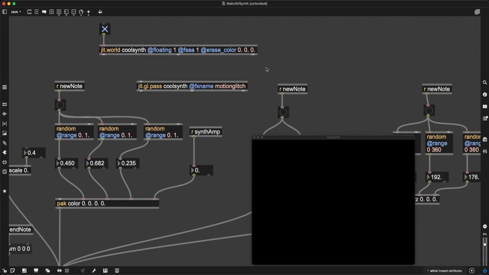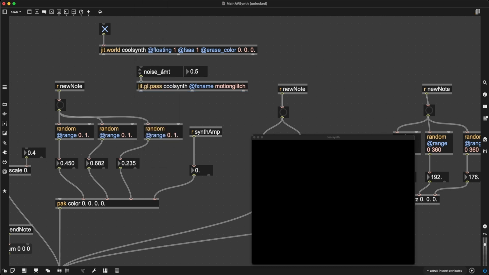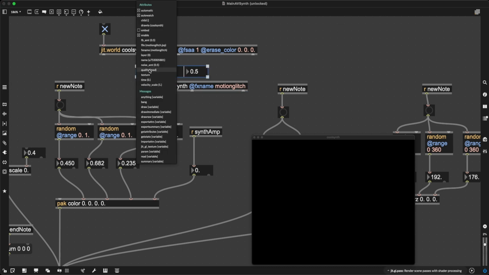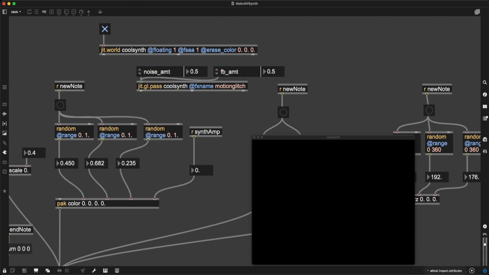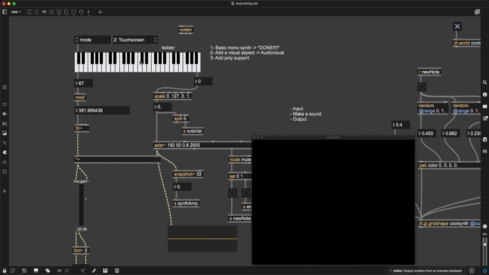So after you add this attribute, you can right-click the inlet. You can choose, I think, two attributes that are interesting, which is fb_amount, the feedback amount. I like to set this to something like 0.9. And noise_amount, again, I like to set this to something like 0.85. And if I do this and I play my audiovisual synthesizer, I'm going to get all these beautiful glitchy visuals.